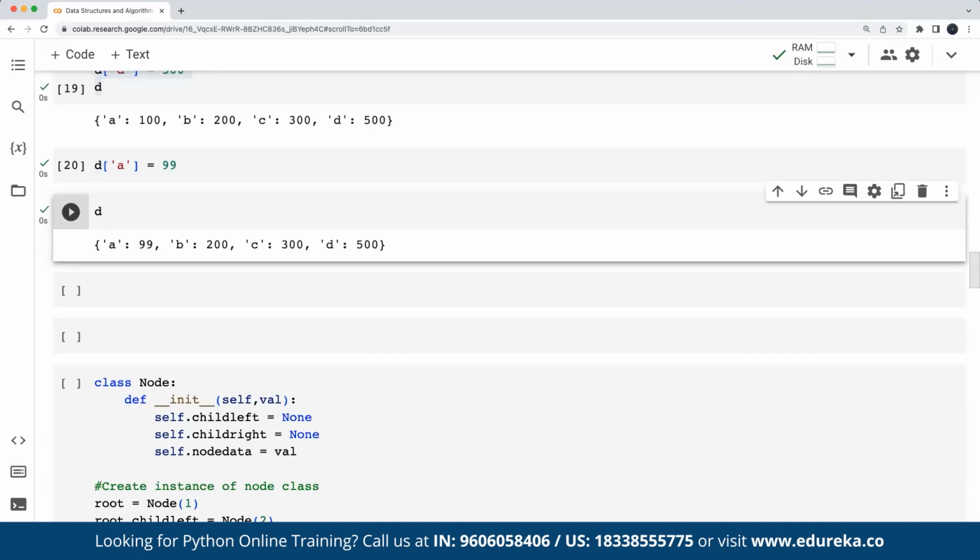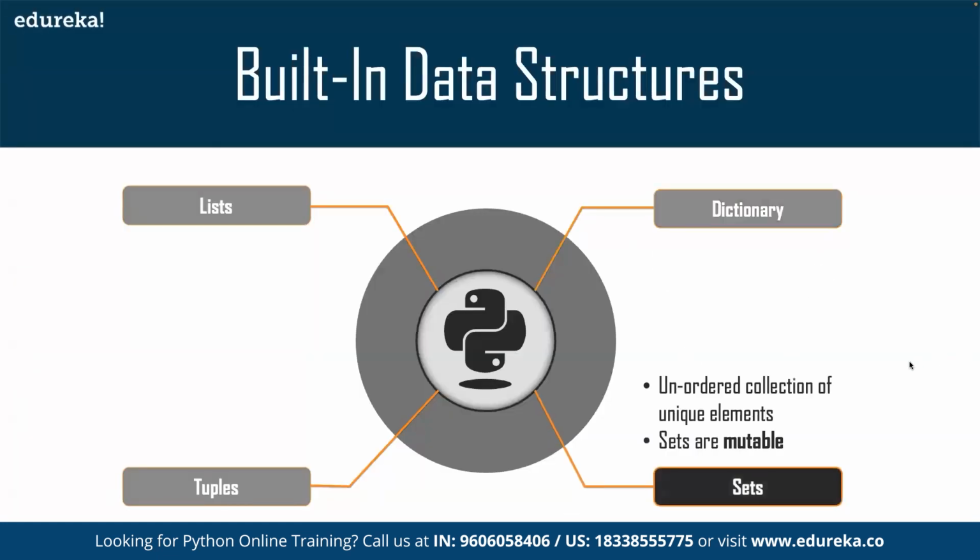Now moving on, the next data type that we have got is the sets. A set is an unordered collection of unique elements. Sets are mutable, which means once I create a set, I can modify it. But remember, since it is unordered, we cannot fetch a value by an index position. We can only check whether that value is present or not. That is the overall idea about Python sets.